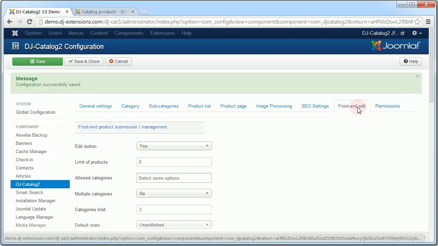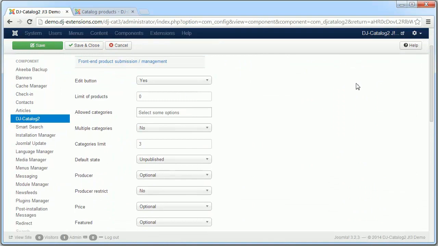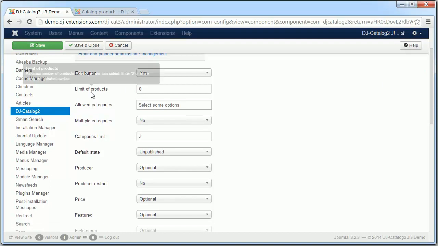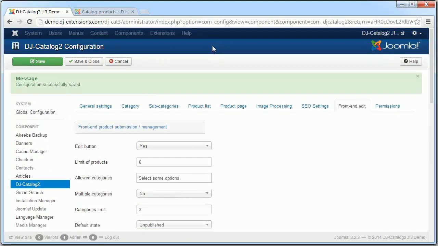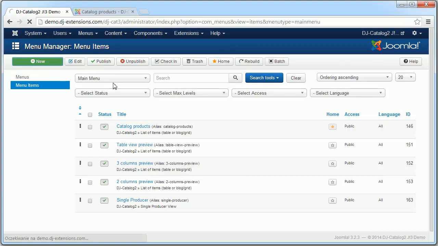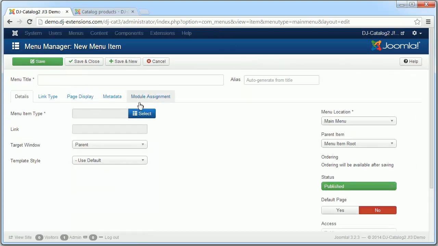In the frontend edit tab, we have additional settings such as displaying edit button in the product page, of course for users who have the access to edit this product. We can limit the number of products which users can add, limit the categories to which products can be assigned, etc., etc. These settings are pretty much self-explanatory.